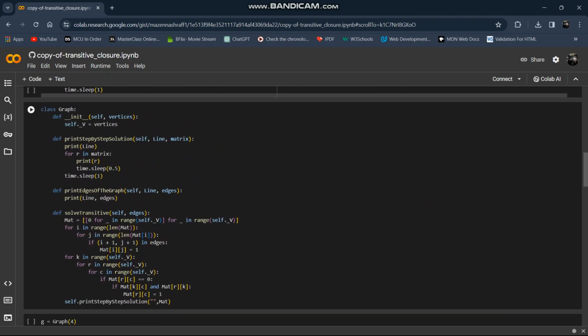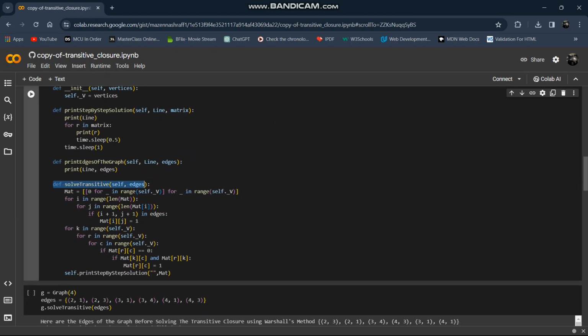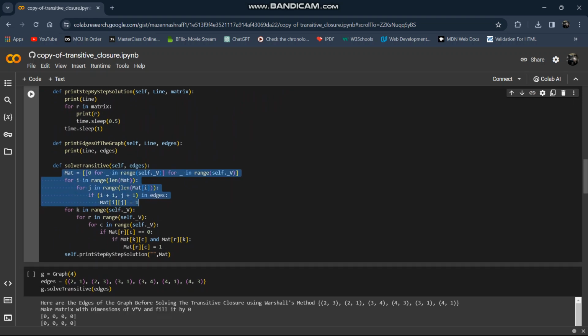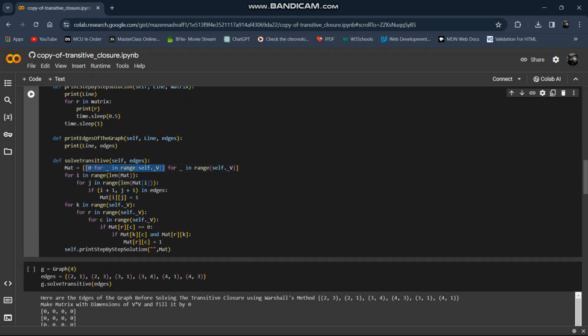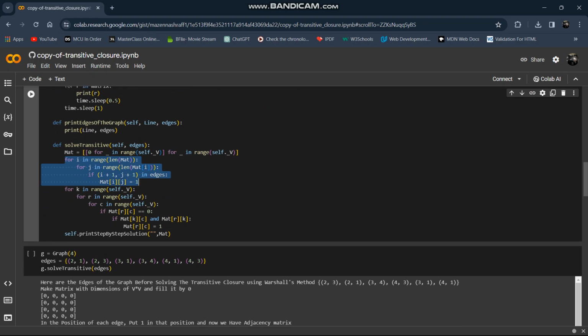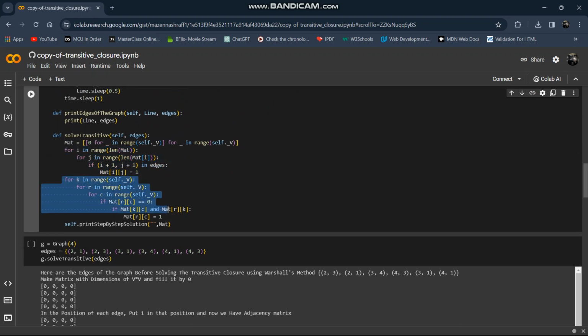Here is the code. As you can see right here, we receive as an input the edges, not an adjacency matrix. So we built our adjacency matrix ourselves. Here we start by putting 0 in each element, and then we iterate over the matrix and check if the edge is the same as the row and column. We put 1.